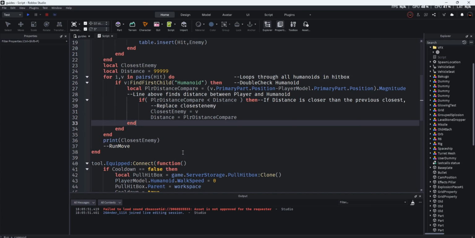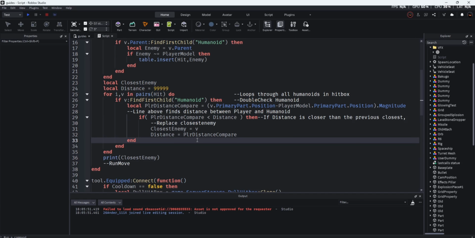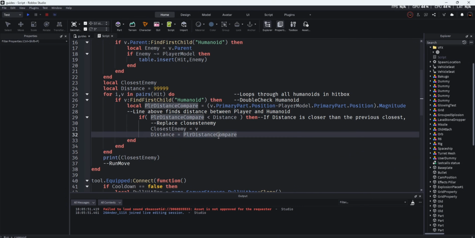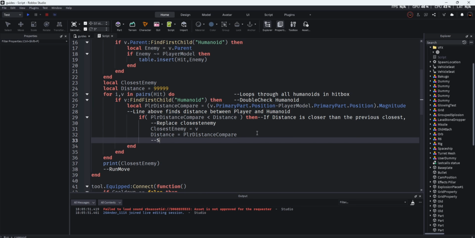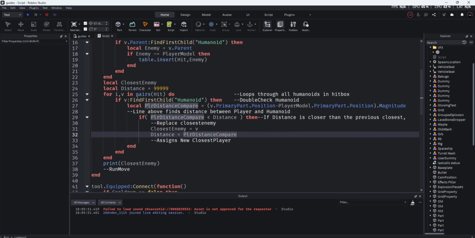Now for the second type of script, if you're doing some computer class, you'd probably encounter this type of loop. It is a loop that finds the least amount, the smallest number inside of the table. In this case, the smallest distance compared to the player. I put some comments here to help show you what each line does. I forgot to do this one where it assigns the new closest player, so you can pause it. It's just a loop. It double checks for humanoid.